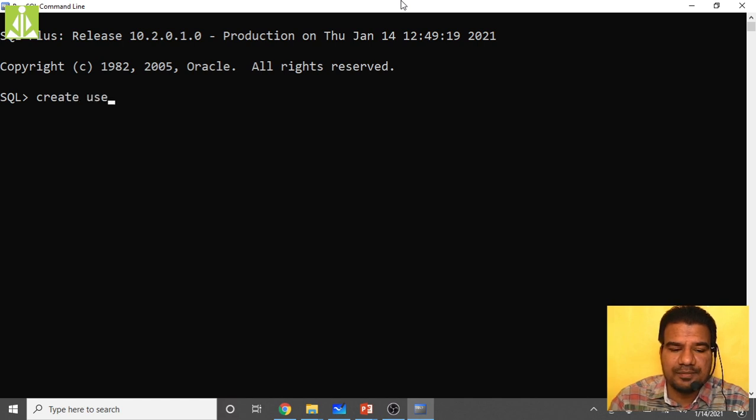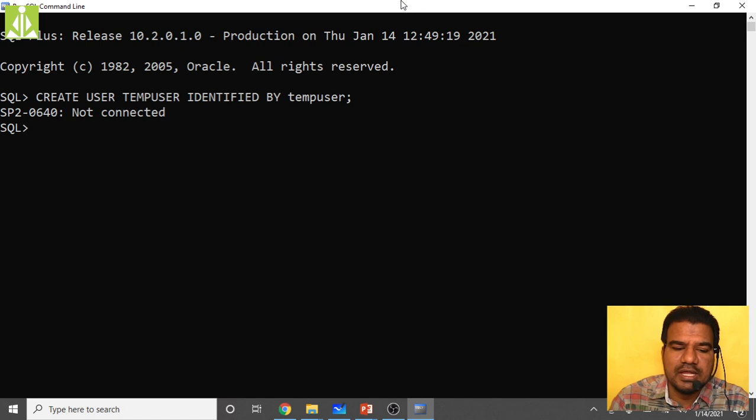So create, all these things we set in capitals. Create user. I want to create a user with the name temp user because I want to delete it as well. So temp user identified by, and the password I am giving is temp user only, all small letters. Hit the enter key. Not connected.